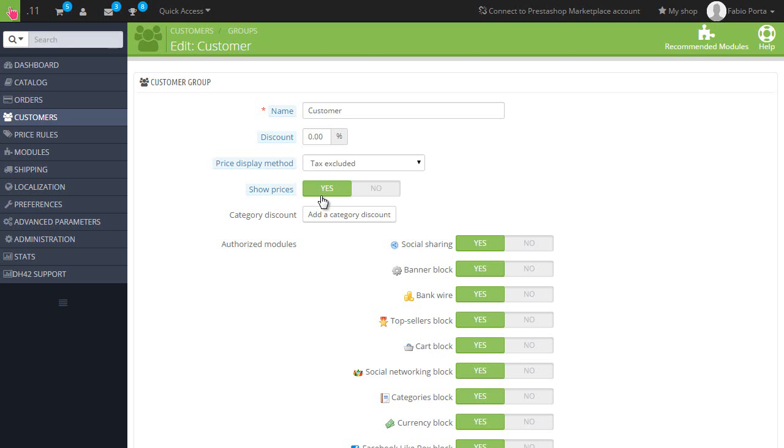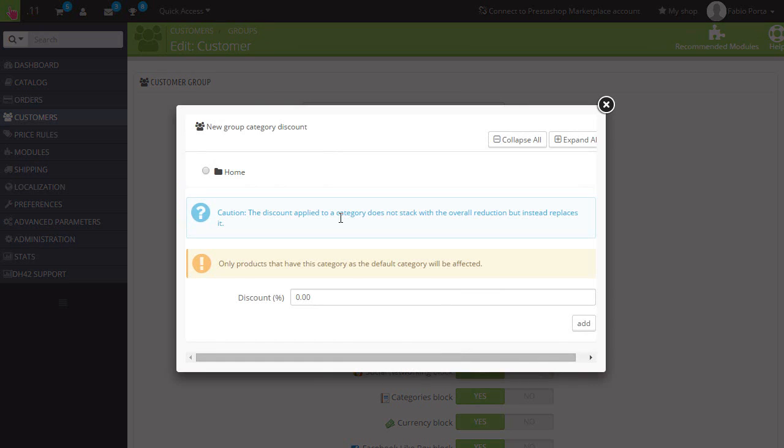If, for example, you only want to display it to registered customers, at the same time, we can decide to apply a category-specific discount for this group by clicking here, which would be especially useful to restrict this kind of discount to specific products. But be aware that it will definitely override any other discount for that category's products. So any specific price on those products will be removed, and this will be applied instead. So let's move on.